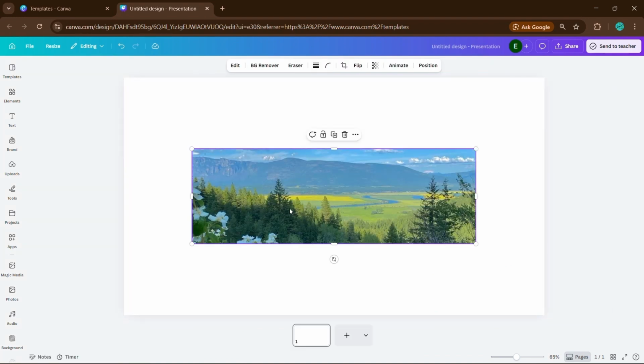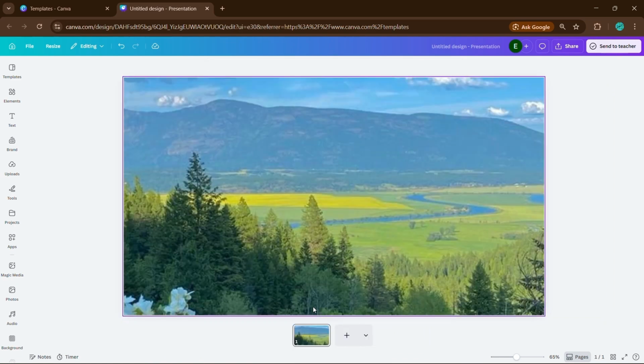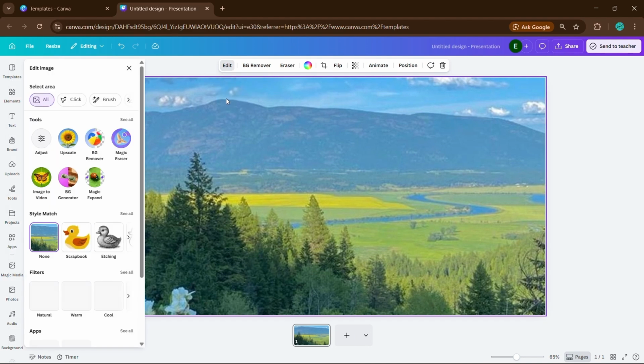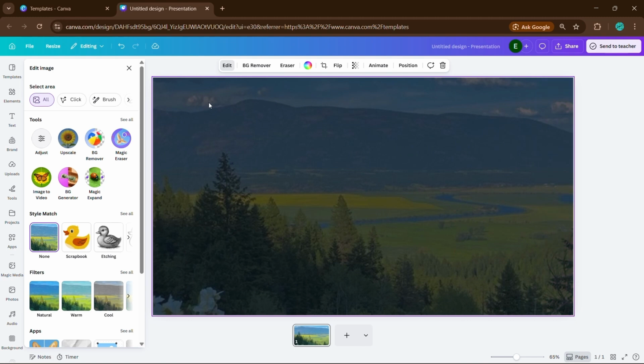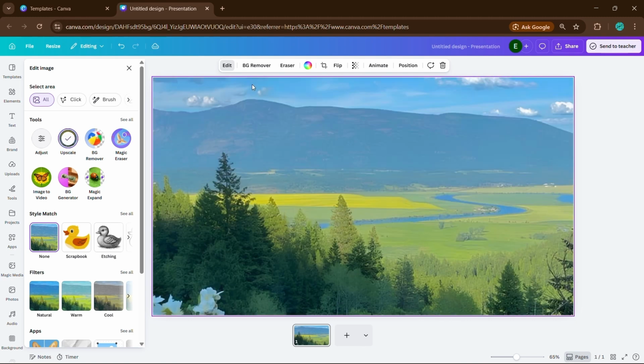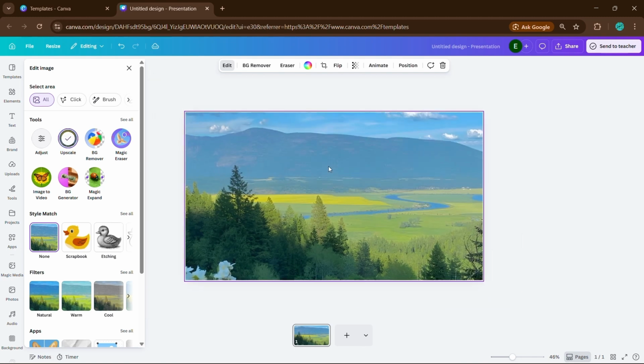When it comes to ease of access, Magic Upscale clearly wins. All you have to do is add your image, click Edit, and then hit the Upscale button directly from the left-hand panel. Everything is already built in, so the process is fast and seamless.